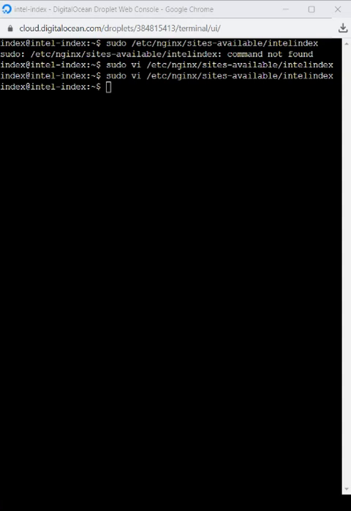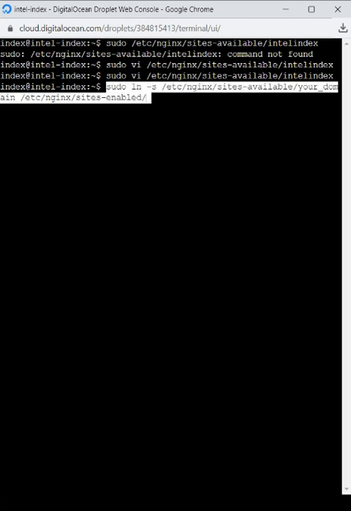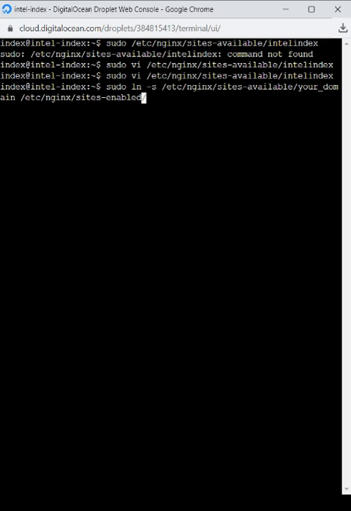So afterwards, next we enable this configuration file by creating a link to sites-enabled. To save us time, I've already copied the command. So just replace this command here with your config file in sites-available.